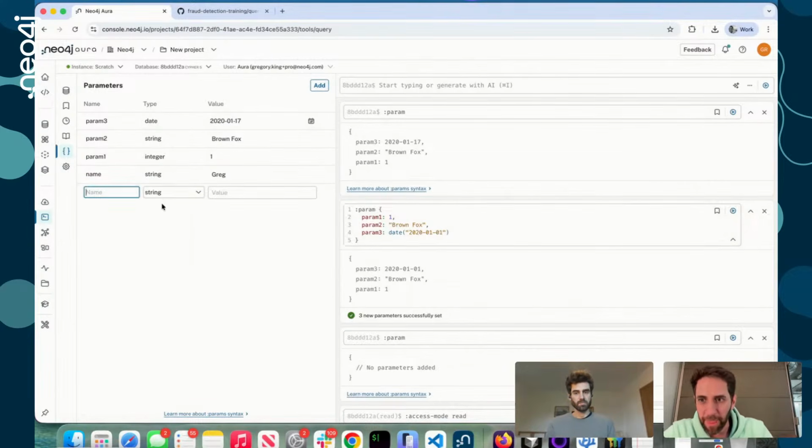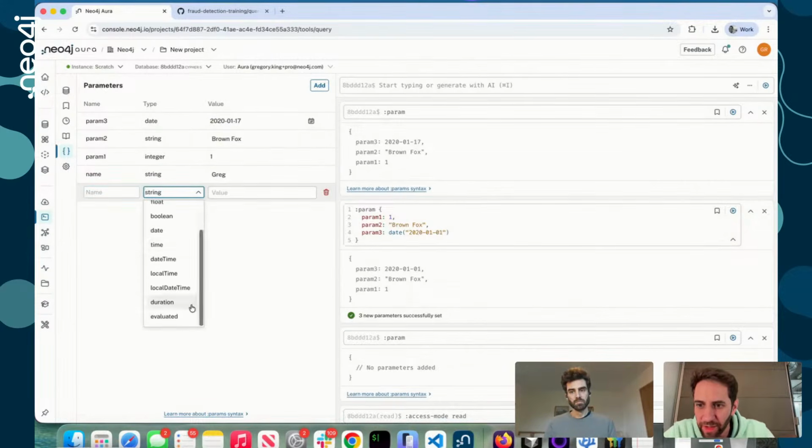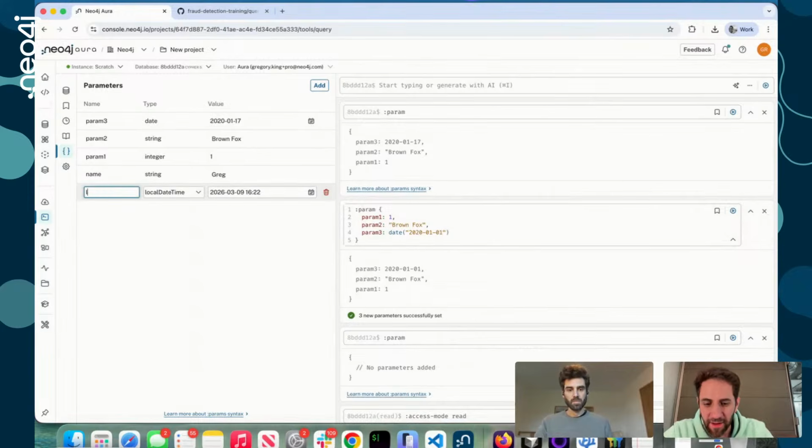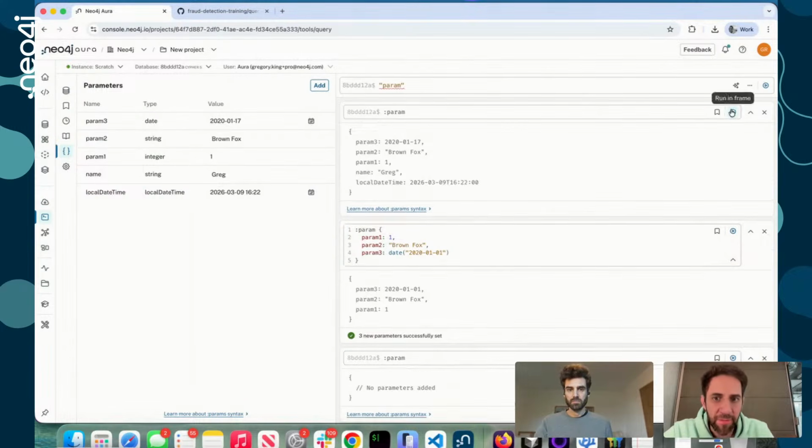We have support for a lot of the Neo4j types here, things like date times, and you've got all the pickers. You can select all the times if that's a more convenient way. It saves you needing to understand the syntax, and it's probably a good way of learning as well. If I've got that here, we can rerun this one, and we can see the local date time being set. Learning some of that syntax.